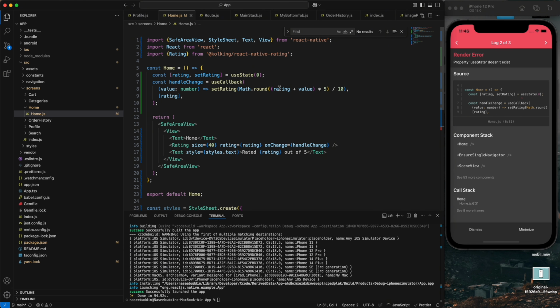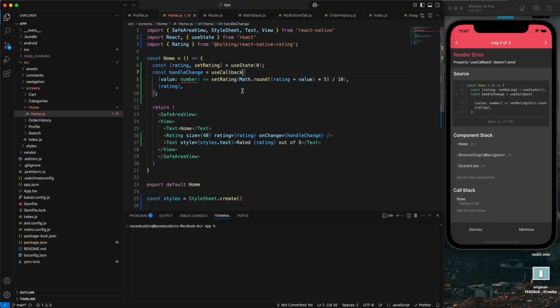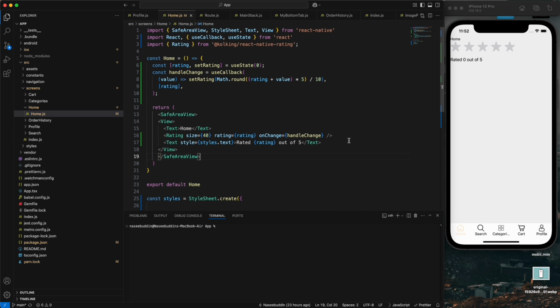We haven't imported the useState from React. Import the useState. We need to import useCallback also. So I'm using JavaScript, we do not need the type also. Just remove this. So now you can see we see the rating also. So this is our rating. Let me give it 1.5, 1, 2, like this. We can give the rating also.